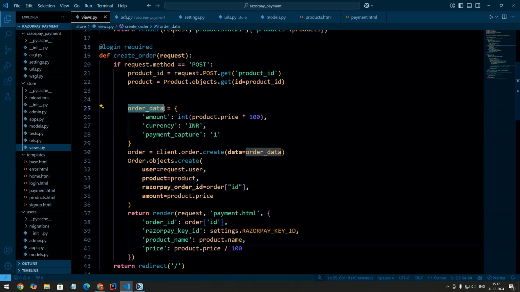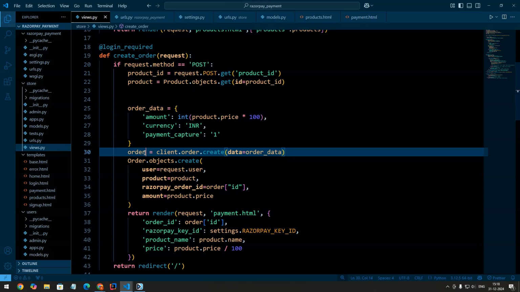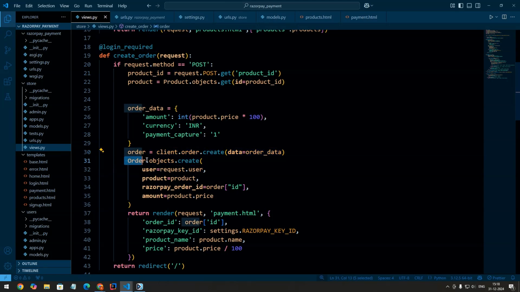Here we prepare the order data where we have amount, currency, and payment capture. Razorpay requires the amount in the smallest unit. So we have passed the currency as Indian rupees, so we need to convert the price to paise, and then we call the Razorpay API to create an order. The API returns an order object containing details such as ID, status, and more. And then we save the order details in our order model, like user, product, Razorpay order ID, and amount. And then we render payment.html, passing some data like order ID, product name, and price in the context.